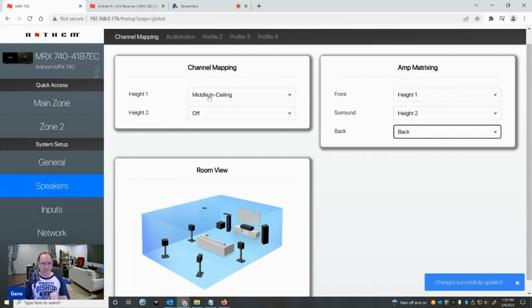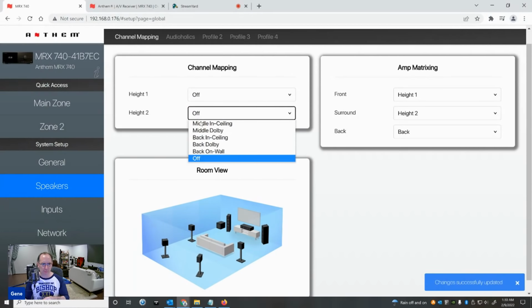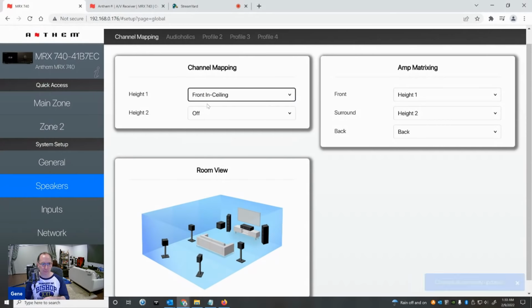So here's where you configure your channel mapping for your heights, and you have the various different configurations. You could do front in ceiling, front Dolby, which is the bouncy house speaker, front on wall, middle in ceiling, middle Dolby, middle on wall, back Dolby, back on wall. I mean, it's just pretty cool. And you could turn it on and off. And when you do that, it shows you pictorially what you've done, as you can see here.